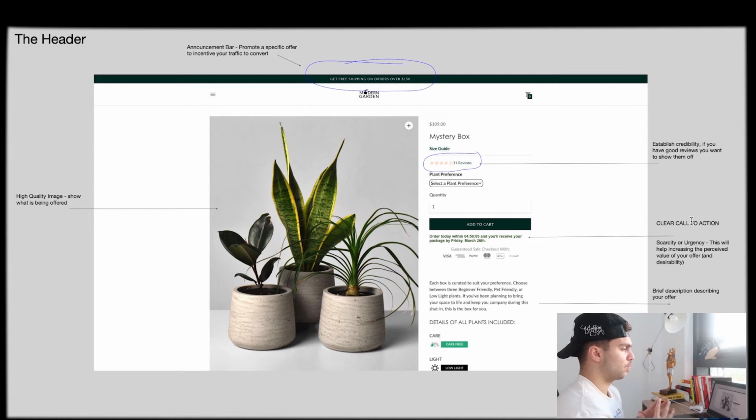So again, what this does is it helps increase the perceived value of your offer, and the desirability of the customer wanting and desiring your offer and your product, because they know if they order after 4 hours, for example, it may run out. Or they know if they order after 4 hours, they're going to have to wait a weekend extra in order to receive that product. So that's very key as well.